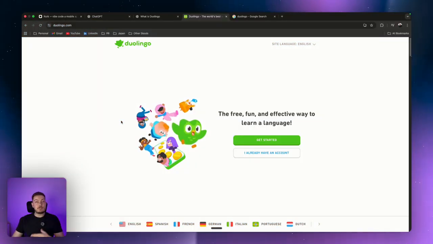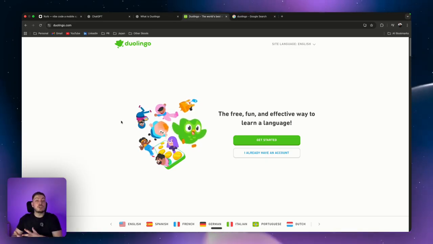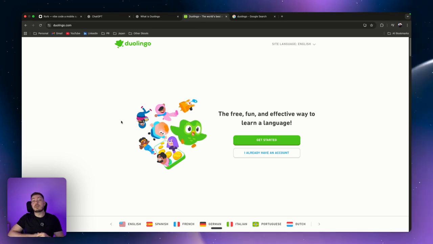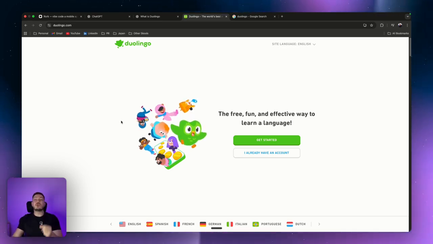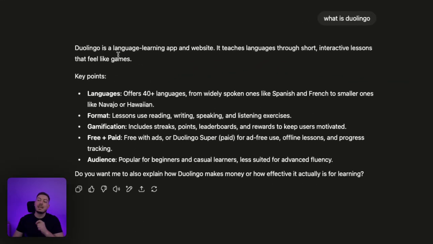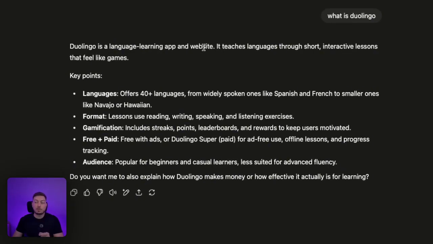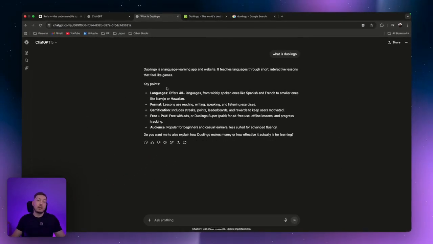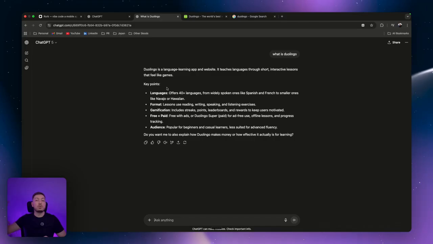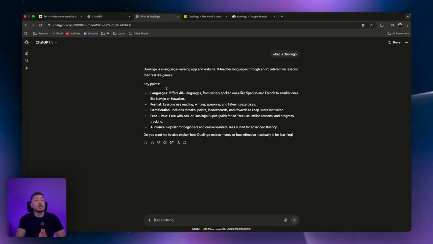Okay, so I want to take a step back and just learn a little bit about the application that we will be cloning, which is Duolingo. Many of you may have heard of this. Some of you may have used this, but Duolingo essentially, if we ask ChatGPT, is a language learning application and website. It teaches languages through short interactive lessons that feel like games. So essentially it gamifies learning a new language. You want to learn Japanese, you want to learn German, whatever language you want to learn, it will gamify that.